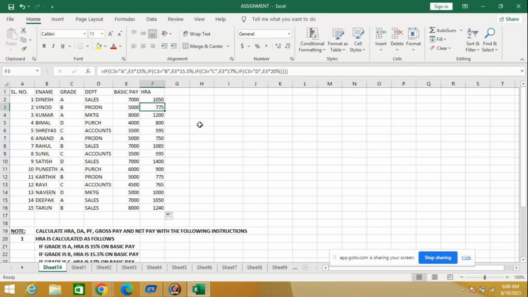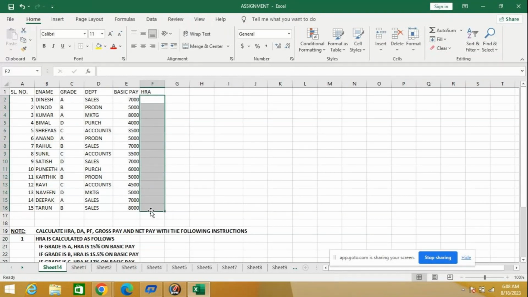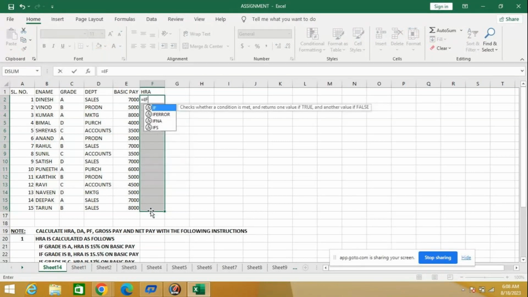Yes, ma'am. Ma'am, can you repeat it again? Always formula should commence with an equal sign. So if is a logical function, it's going to check whether the condition is true or false. If it is true, what it has to perform. If it is false, what it has to do.